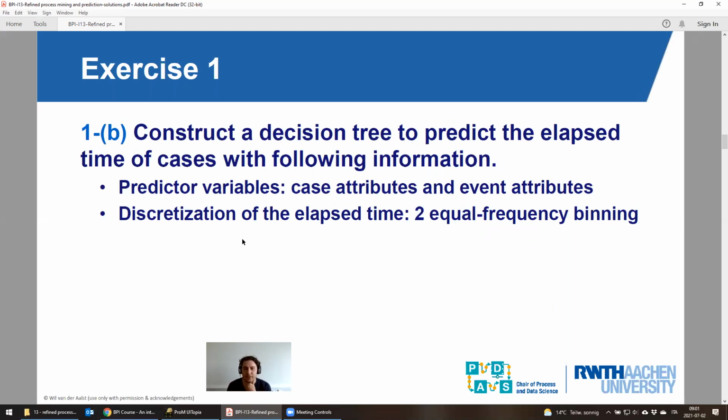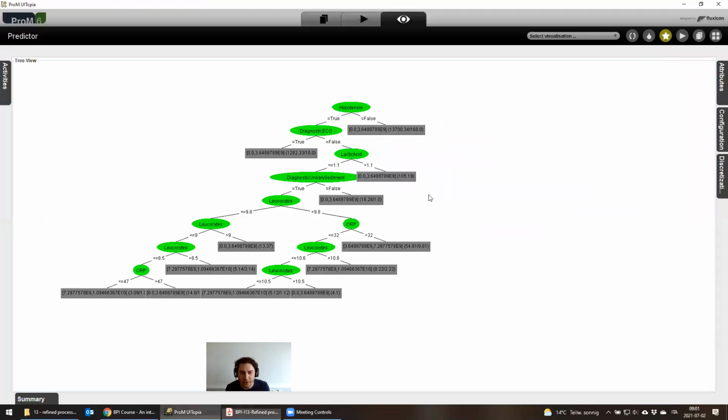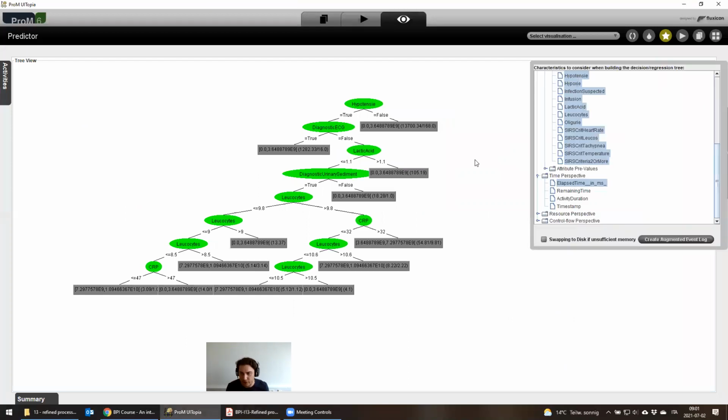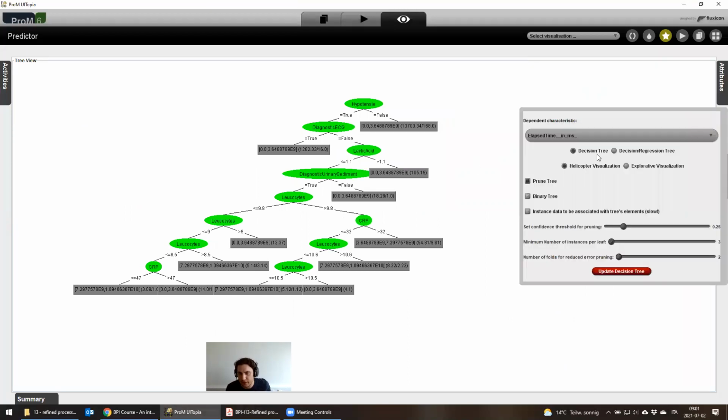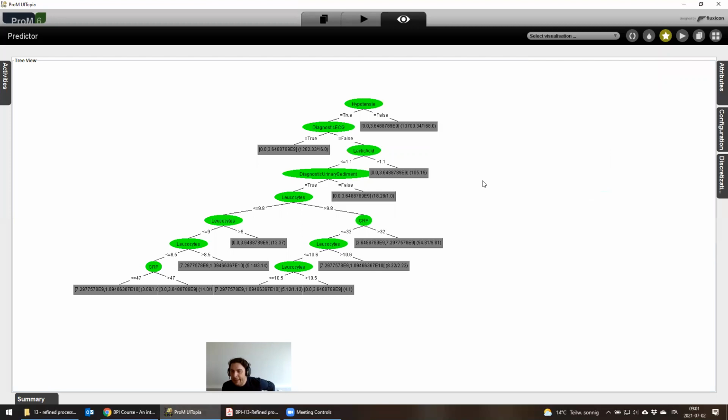This asks us to build a decision tree to predict the elapsed time of cases with the following information, also all the predictor variables as before. But this time I want, as discretization, 2 equal frequency bins. Okay, so let's do that. The settings remain the same for the attributes and also the configuration.